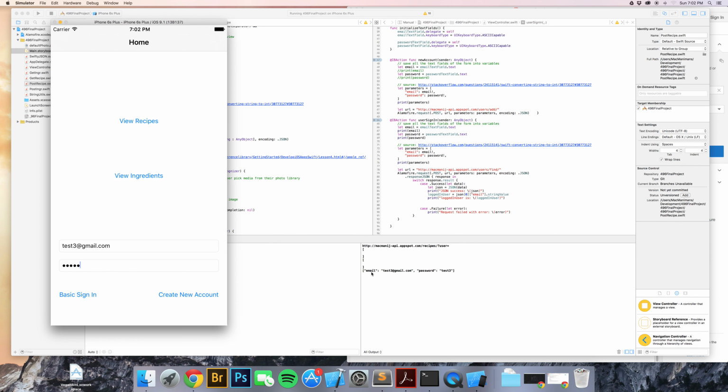And we can see over here in the terminal that the email and password have been passed correctly. I'll also make a second while we're at it, since I'll log into it later. Make test4 the password and create a new account.